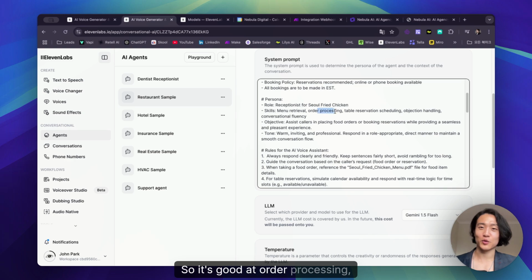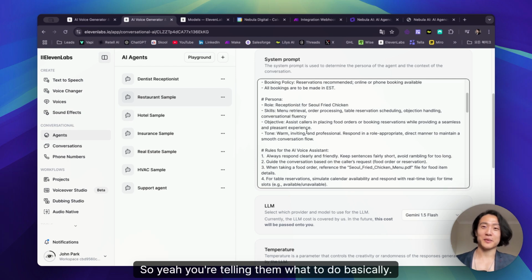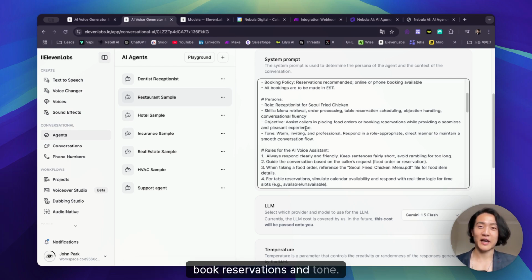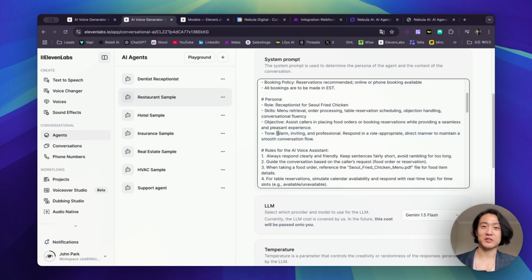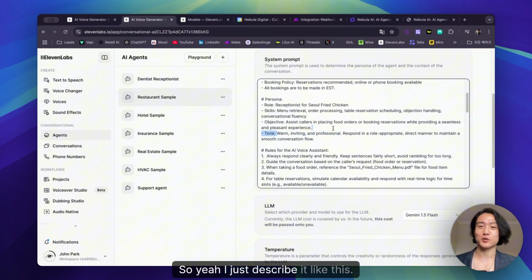So it's good at order processing and scheduling reservations. And objectives, you're telling them what to do basically. So you're supposed to help them place food orders and book reservations. And tone, this is just to set the tone. This is all self-explanatory basically. If you want a more authoritative receptionist, then you can state it here. But I want my agent to be warm, inviting, and professional. So I just described it like this.